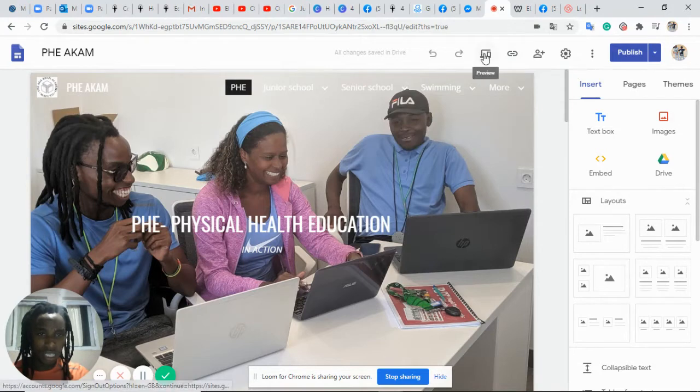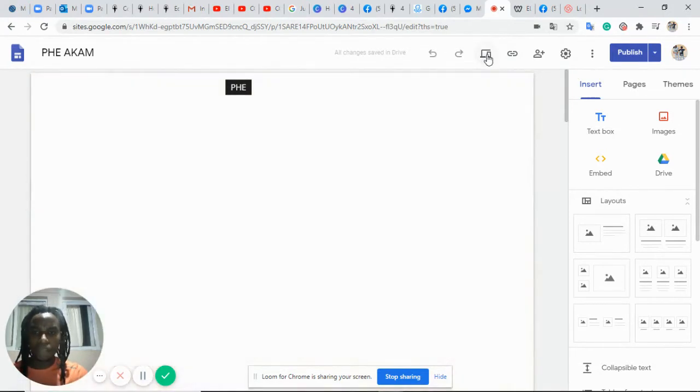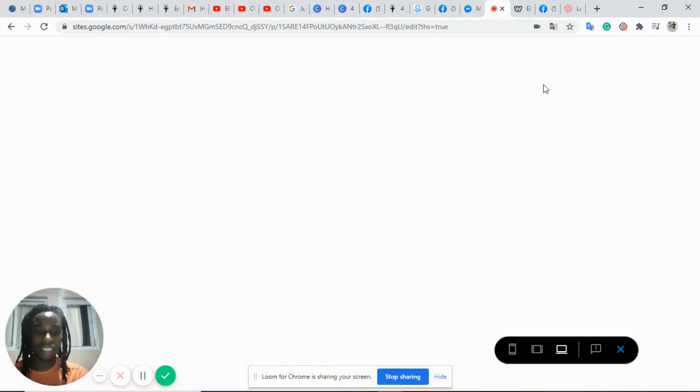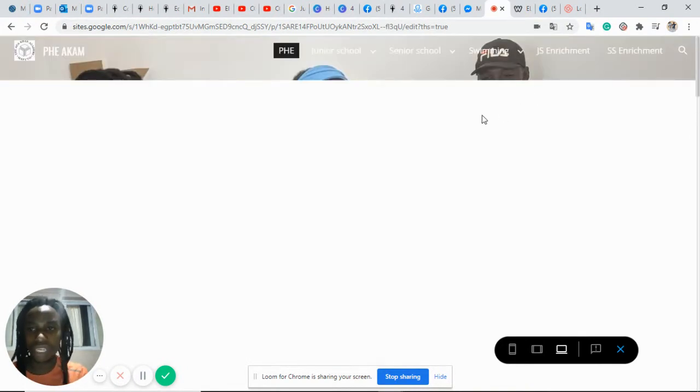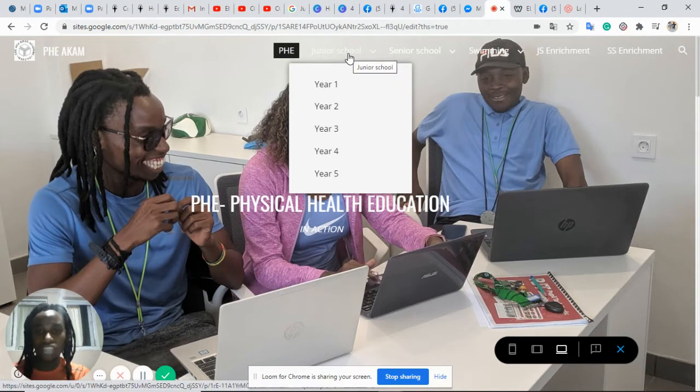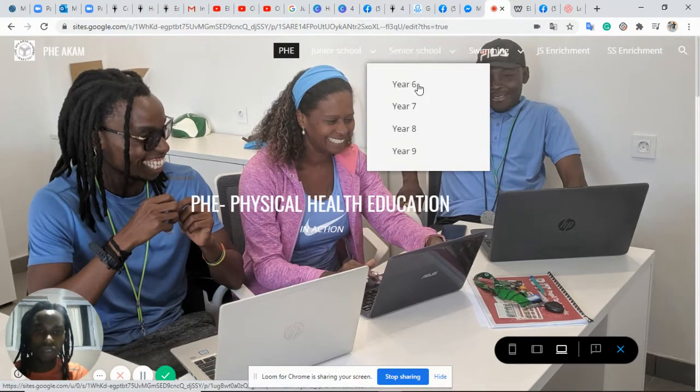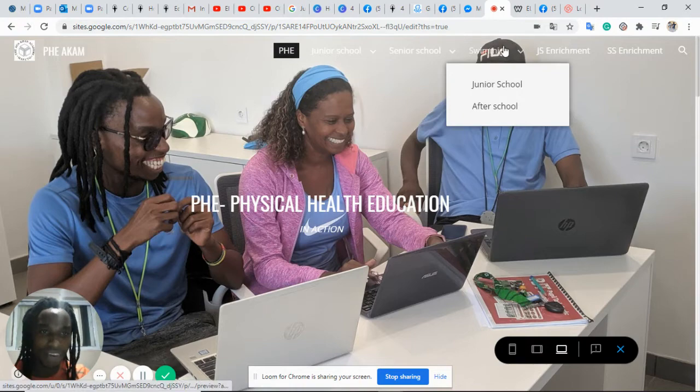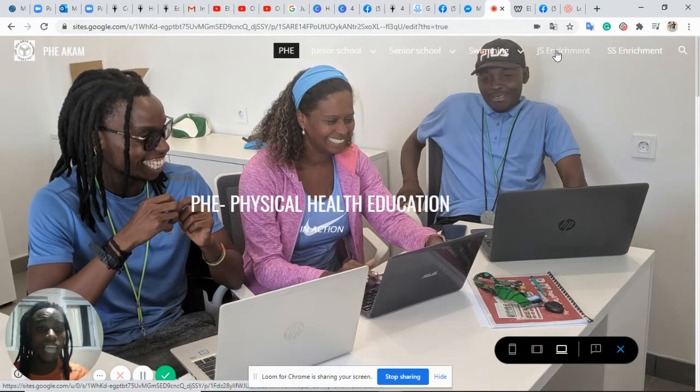Let's make a preview here. This is a portfolio I created in the school I'm working at. As you can see here, there's a junior school. I teach MYP and PYP, so I have all the years from year 1 to year 5 to keep evidence for these classes. And I have here senior school from year 6 to year 9, also keeping evidence. We have a swimming program here. I also created a space for that. I have a junior school here and I have a senior school enrichment.